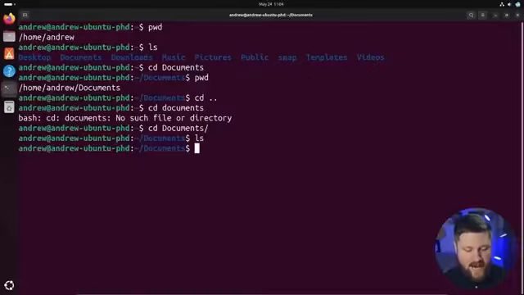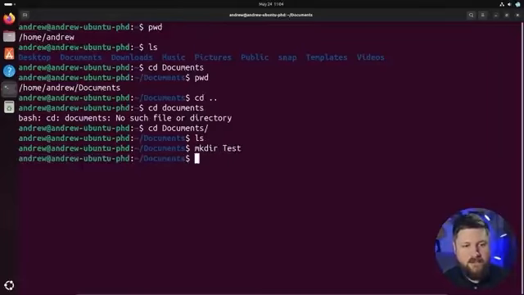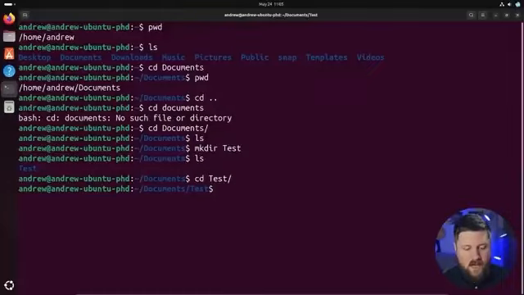So the command for that is mkdir, and then we need to specify the name of the directory. So let's call the one that we're making test. And you'll notice, even though we made this directory, so if you list it out, we've got the test, we're not in it yet. So let's change directories into that test. And if we list that out, of course, it's empty.